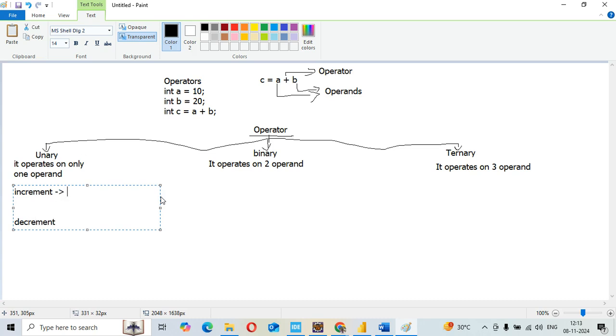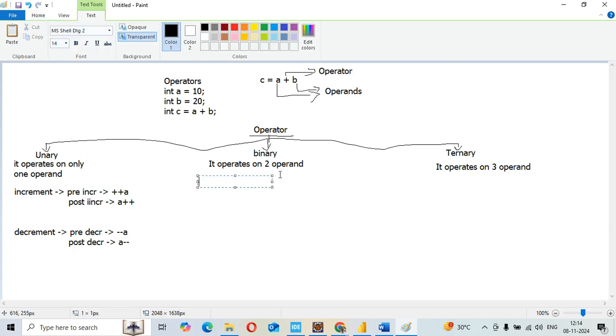Unary increment, unary decrement. Pre-increment is plus plus a. Post-increment, we call it a plus plus. These are unary operators. Similarly, decrement: we have pre-decrement, minus minus a, and post-decrement, a minus minus. Only one operand is coming. So these come under unary operators: pre-increment, post-increment, pre-decrement, post-decrement. We will see this briefly in a later tutorial.